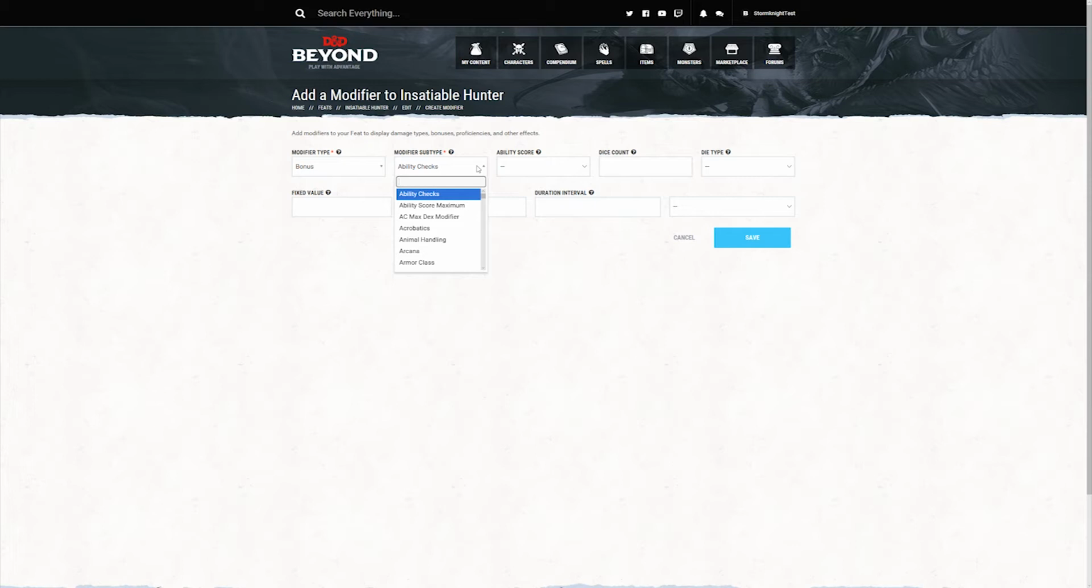As you can see, there's all sorts of things we can add a bonus to. We can add bonuses to ability checks, maximums for ability scores, so we could say this feat allows your strength to go up as high as 24. We can add them to specific skills, we can add armor class, you can add many things, but in this case I actually just want constitution. So I can search through here, or I can just start typing. Let's see, constitution score, that's what I want, and I'm going to add a value of 1, and I click the save button.